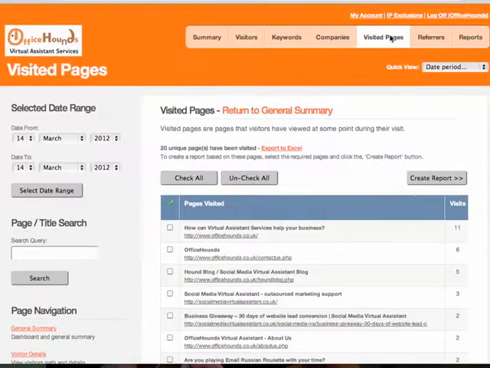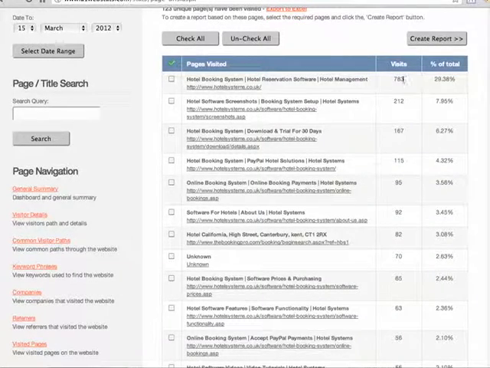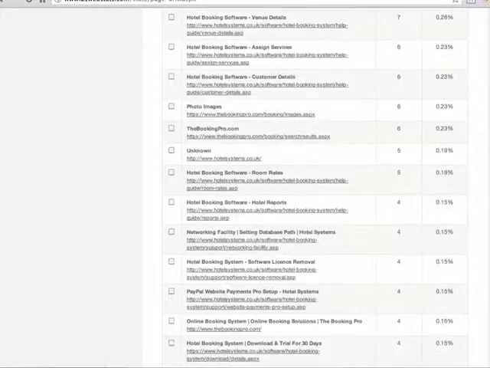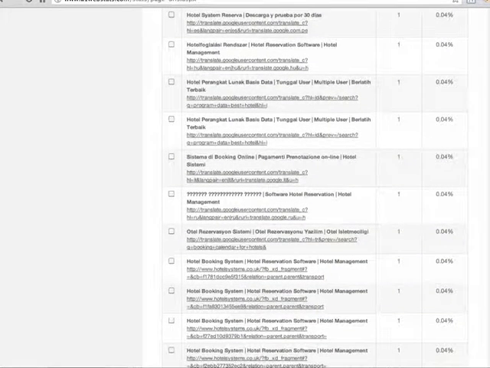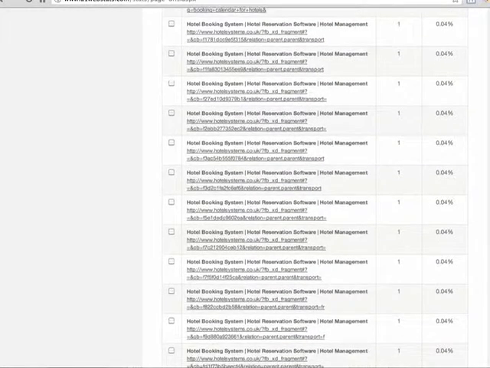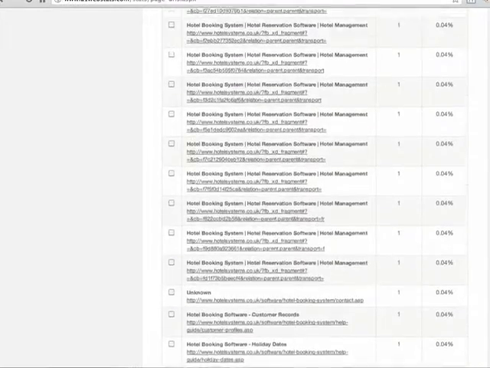Visited pages is very useful. It will show you a breakdown of all of your pages on your website, and you can get a feel for which pages are getting you the most traffic. It can also help you identify pages that are weak or that your marketing campaigns aren't effective for, and you can strengthen those pages. Or you might decide, I'm going to schedule some tweets to try to drive some more traffic to a particular page about a product or service.